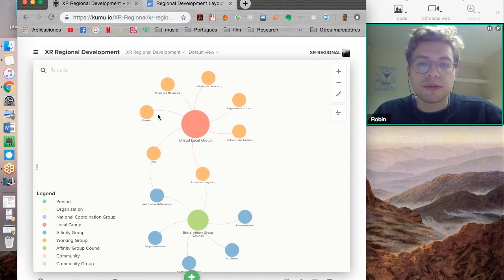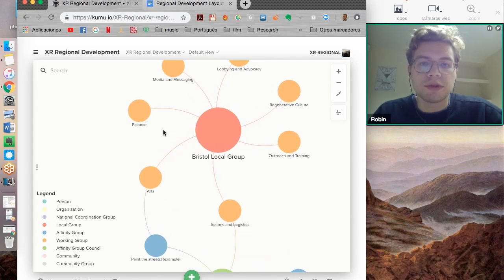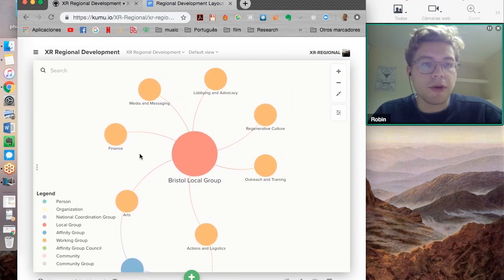Today's video is on what local groups are, what affinity groups are, and how they organise together. Local groups are looking to build the Extinction Rebellion community in their area, and they do so effectively by organising into separate working groups that can semi-autonomously focus on these different areas.